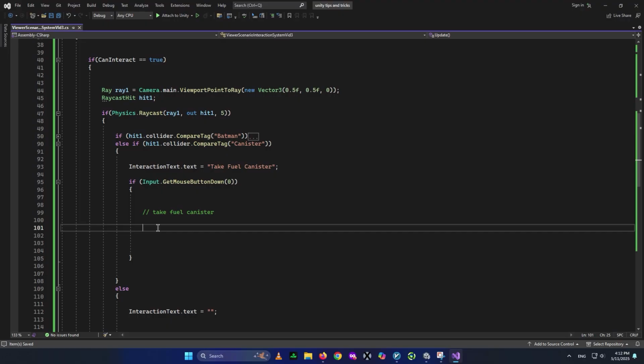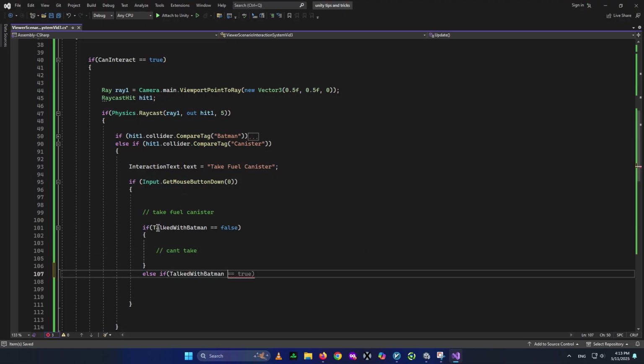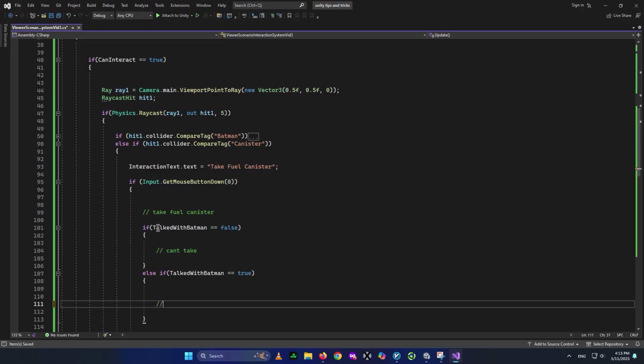But if we talk with Batman and we look at the fuel canister and we interact with it, we go ahead and take it and put it in our inventory system. Making that is actually very easy. If talked with Batman is equal to false, if we didn't talk with Batman, we go ahead and say can't take. Else if talked with Batman, true, if we talk with Batman, we go ahead and take.